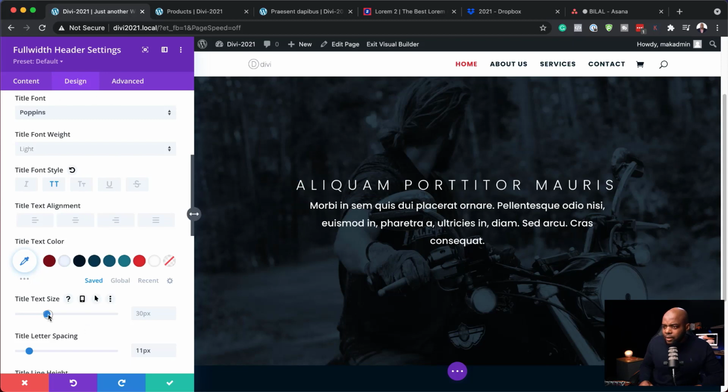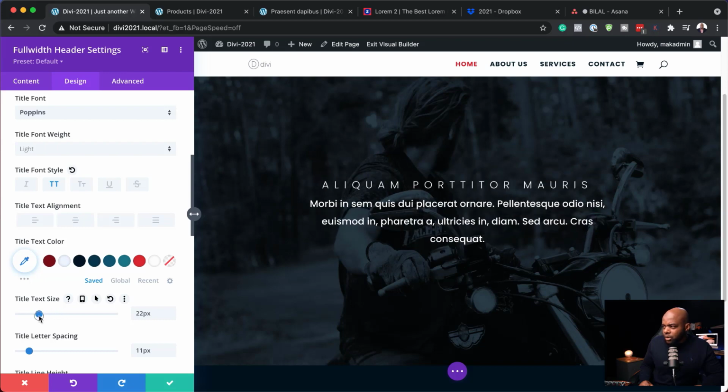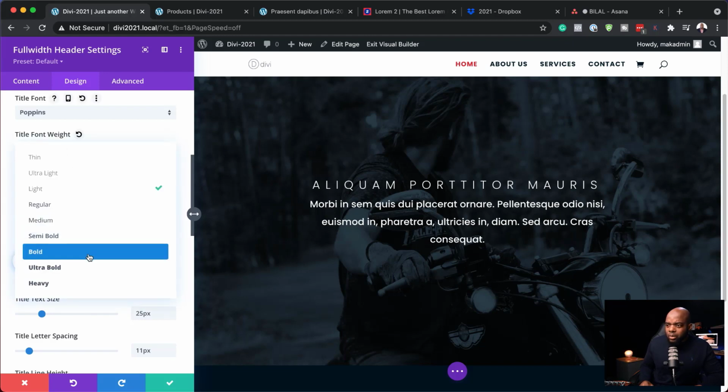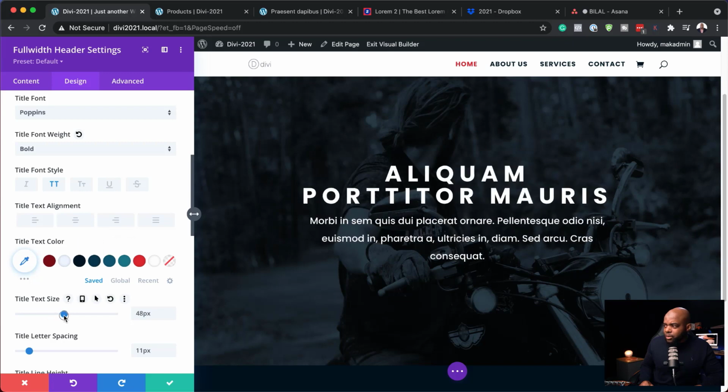So let's see if I can increase the size and see what works better here. So you just have to experiment here and play around with this until you are happy with how it looks. I may also want to go with a different look, maybe make this bold and make the text bigger. Maybe that would work. Anyway, let's go with this.